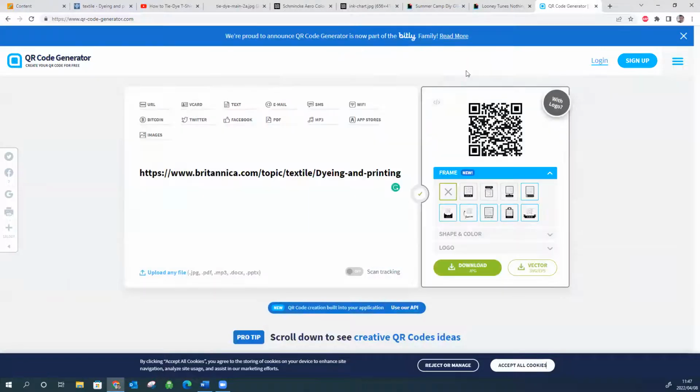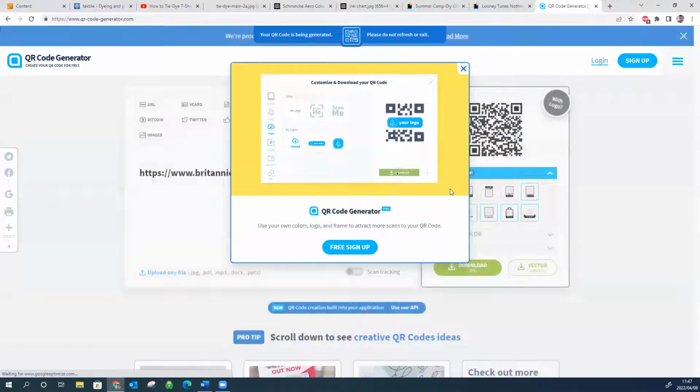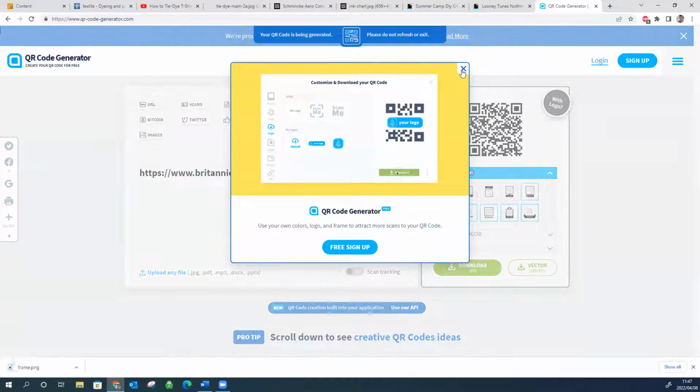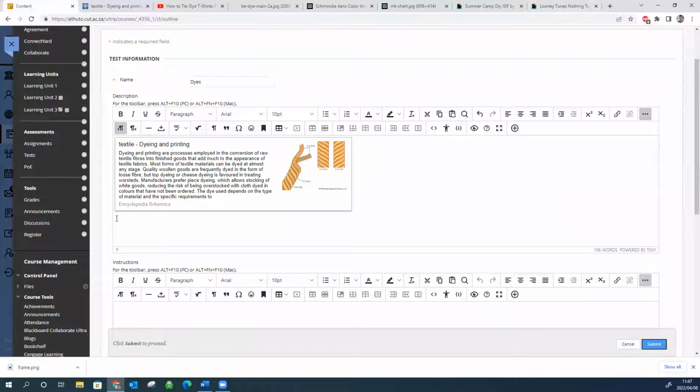Come on. It worked just now. I don't want to use my own colors. There we go. Okay. I think it's basically trying to get you to sign up by making you confused. It almost worked just now. But there we go. It did download in the end. All right. So there is our QR code.